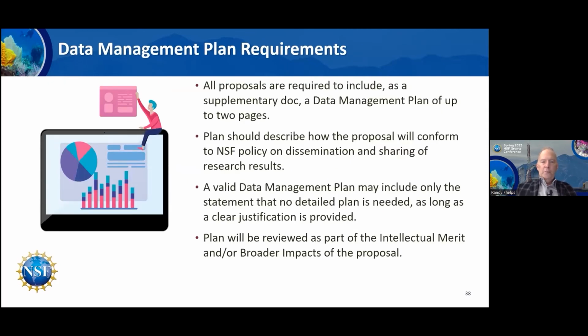And data management plans. Just stated here, all proposals are required to include as a supplemental document, and there's a section listed for that, a data management plan of up to 2 pages. NSF has long had a policy on dissemination and sharing of research results, and it has become much more formalized in terms of being written down and requiring a plan to conform to that policy. And that has been around for a number of years now.